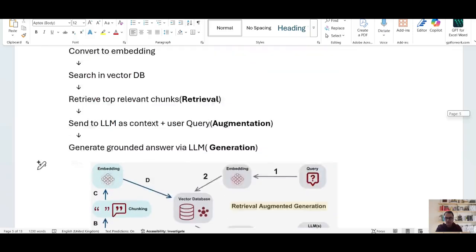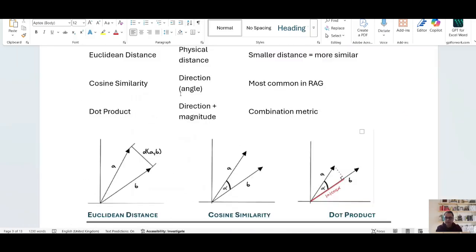Let's revisit them once more, what we covered in the last session. One is the Euclidean distance, L2. It measures the physical distance. Cosine similarity, as we covered, measures direction and is most common in RAG. And then the dot product covers both the direction as well as the magnitude. Now let's do a small coding example in order to understand them better.